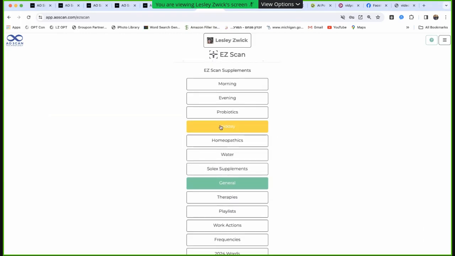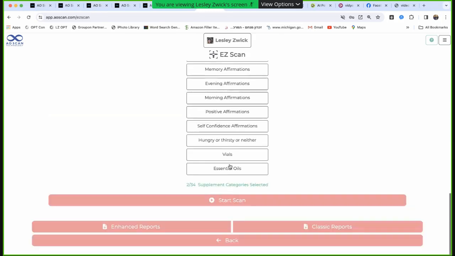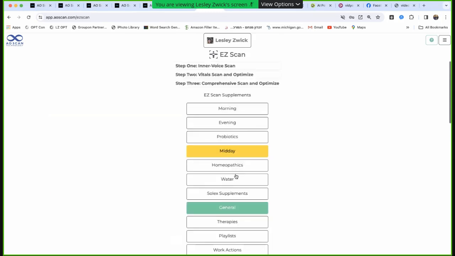So right now it's midday. If I were to do an easy scan right now, it would tell me which of my midday supplements it needs, out of the things that I've categorized as general. I can click any of these and have it tell me which of those things I need as well. And when you do it as part of an easy scan, it's going to tell you the top 6 that you need.